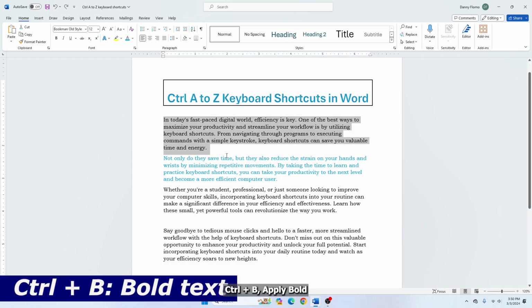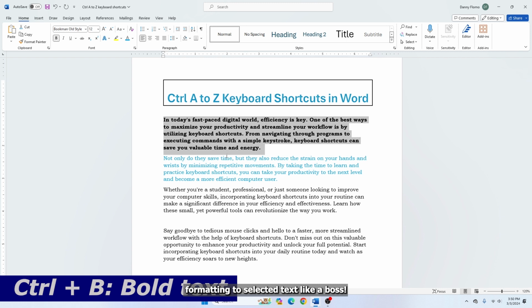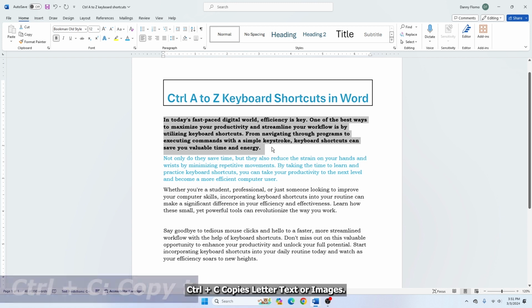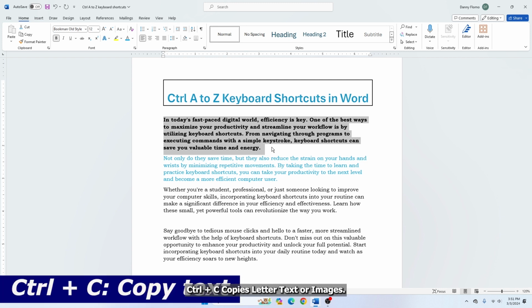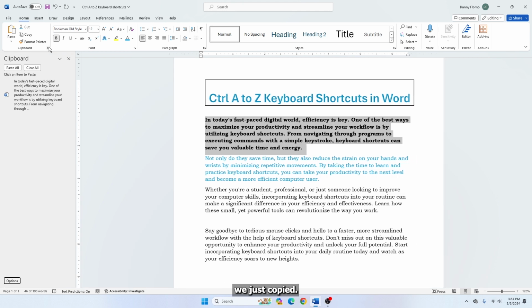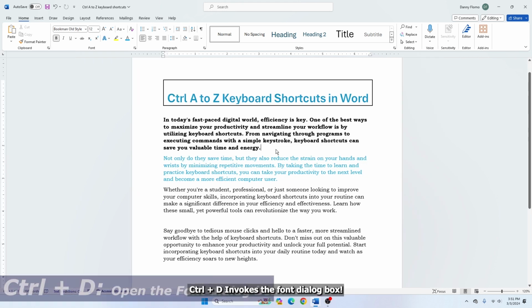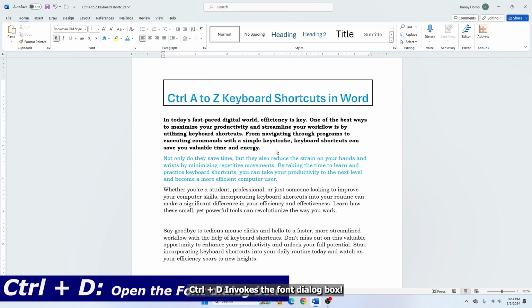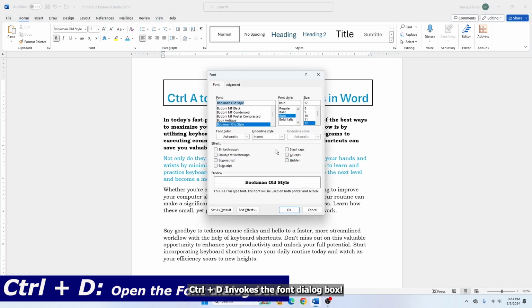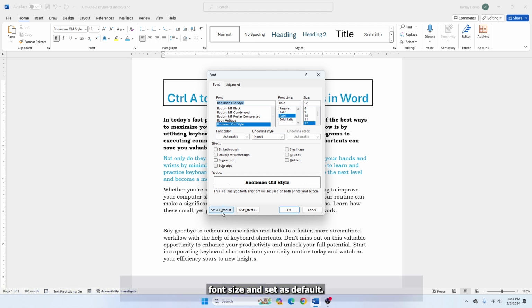Ctrl B, apply bold formatting to selected text, like a boss. Ctrl C, copy selected text or images. If we check in the clipboard, we'll see the text we just copied. Here it is. Ctrl D invokes the font dialog box. You can choose a font style, font size, and set as default.